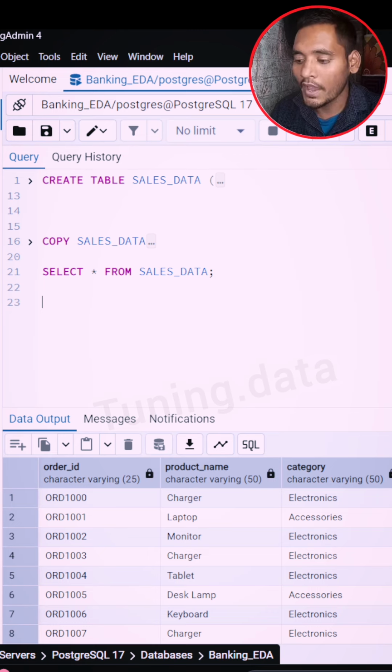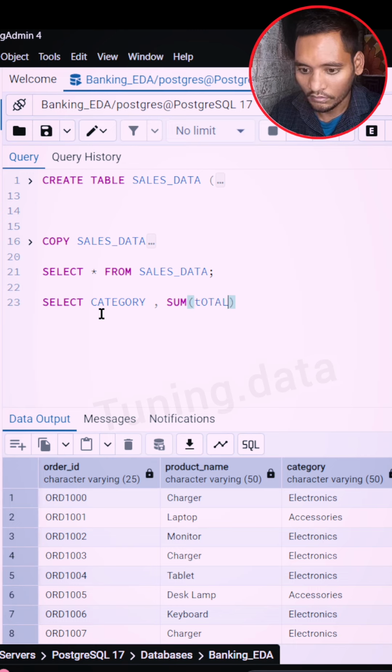So let's say we have a task to find the total sales according to the category here. So let me select the category here. Select category, and SUM of total_sales. Sorry guys, we have an underscore here. SUM of total_sales from the table named sales_data. So we write the table name here.